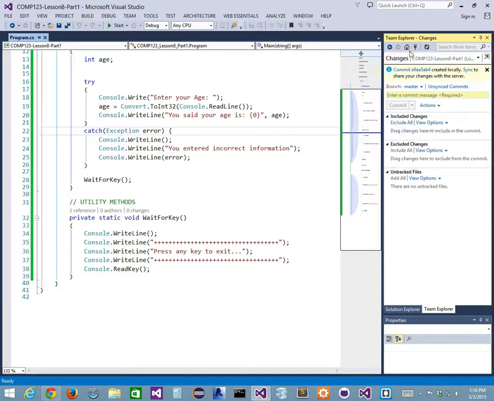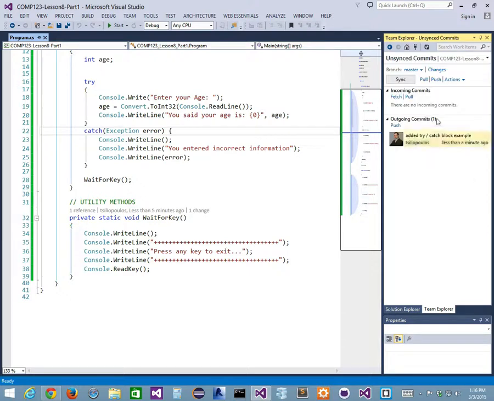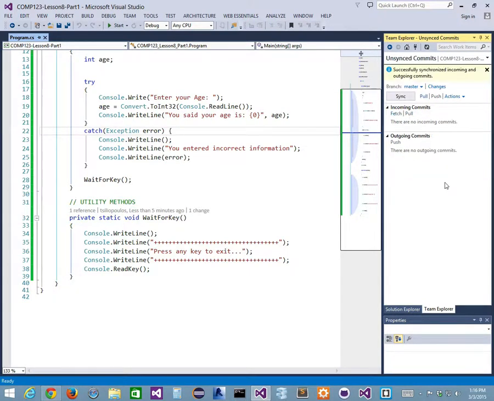And commit. I'm going to go to Home, then go to Unsynced Commits and click Sync. Cool, cool. Do you guys have that?